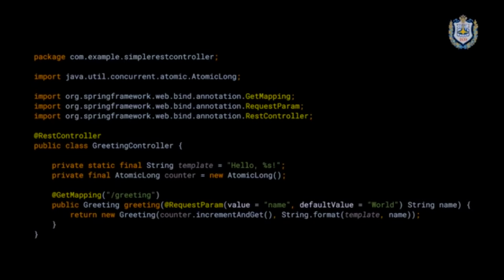The @GetMapping annotation ensures that HTTP GET requests to /greeting are mapped to the greeting method. There are companion annotations for other HTTP verbs, for example, @PostMapping for POST. There is also a @RequestMapping annotation that they all derive from and can serve as a synonym. @RequestParam binds the value of the query string parameter name into the name parameter of the greeting method. If the name parameter is absent in the request, the default value of World is used.